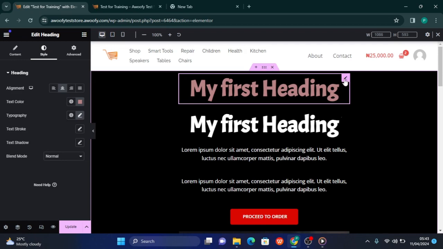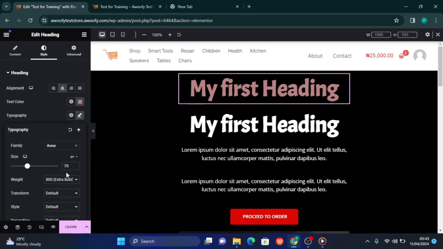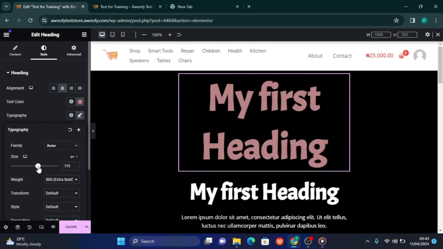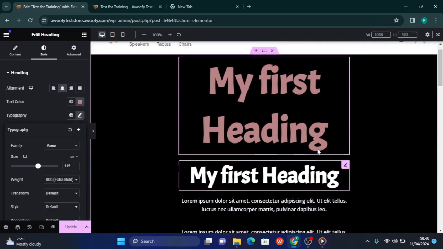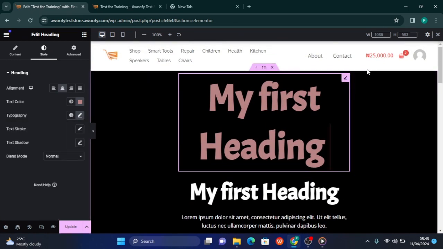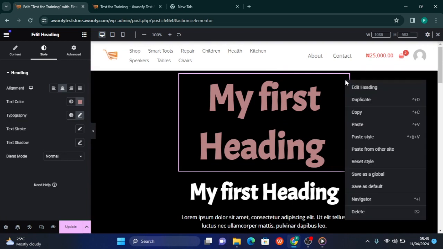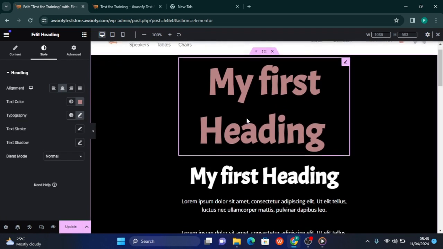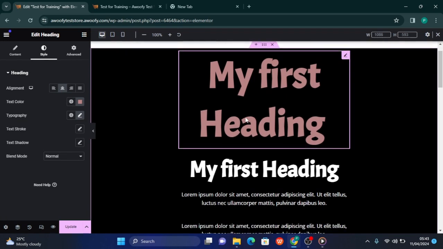What if I want to copy? Let's make it quite obvious. Let's change the font size also. Let's go to typography and change this to 115. Then let's right click on this and select this element. After selecting it, you say copy, right click, copy. Now two things happen here. I've copied both this element and the style of this element.